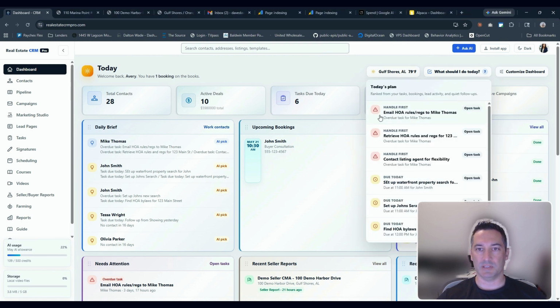So handle first, so you can see there's a few overdue tasks. That's what these symbols here mean. So email to Mike, retrieve this, contact listing for flexibility. So I've got these overdue tasks that I know I need to really jump in and get done.